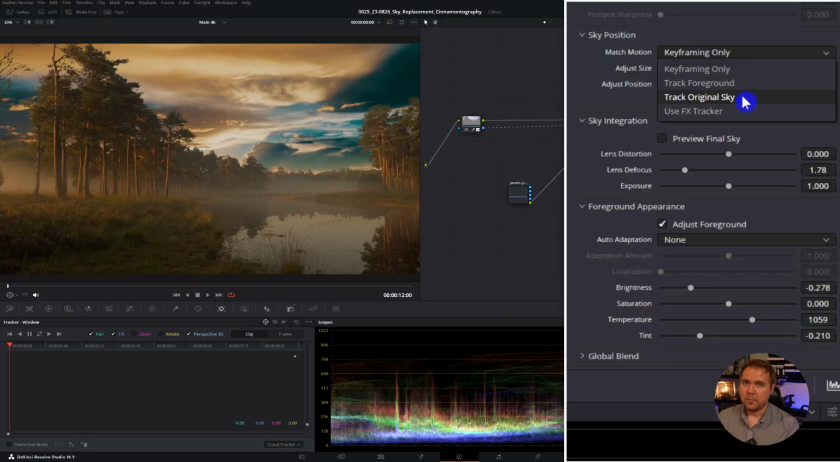There's track foreground, which is great because it just tracks the foreground. I don't recommend doing this if you have a video where someone's walking through the frame or there's a car driving by that takes up a lot of the frame because the sky is going to try to be tracked onto the movement of that. You also have track original sky. This one's awesome, but the image in the existing sky does need to have some clouds that have some good contrast in there, so it actually has things to track onto.